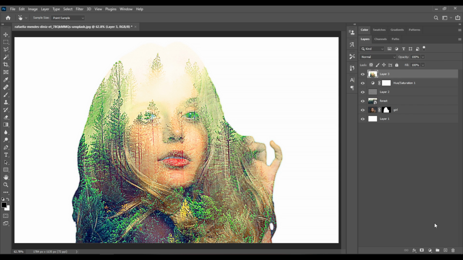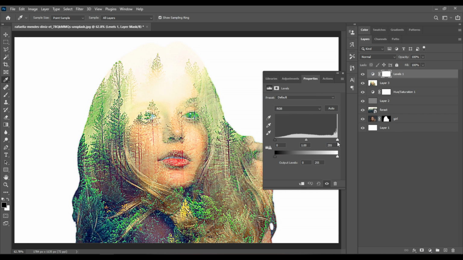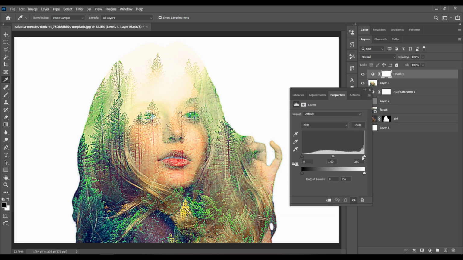And let's do one final step. Click here and choose levels. Then click and drag the whites, the slider for the white colors like this. So this is before, you can see the edge at the top of the head, and this is after, the edge is gone. Let's drag the grays a little bit like this to the right. And I think that this is the final effect.